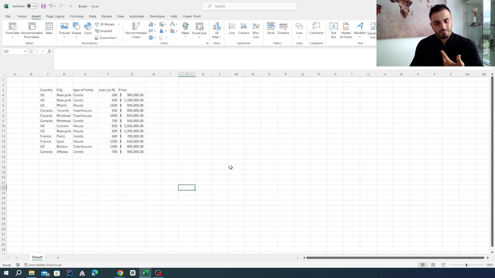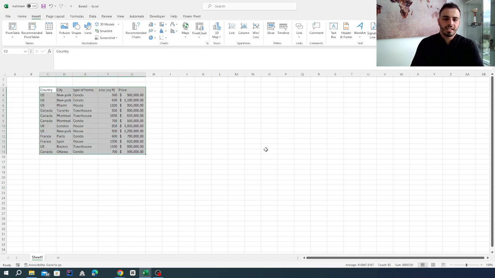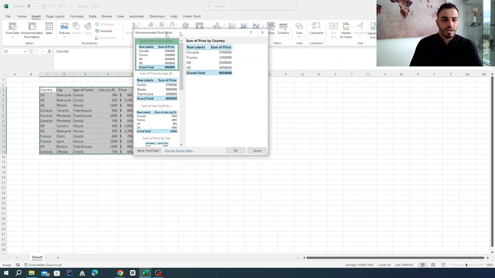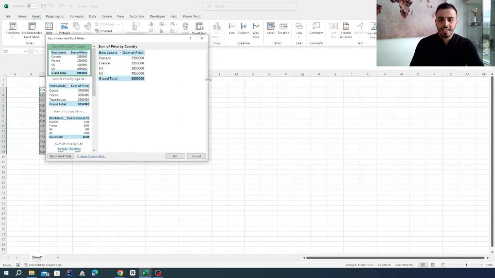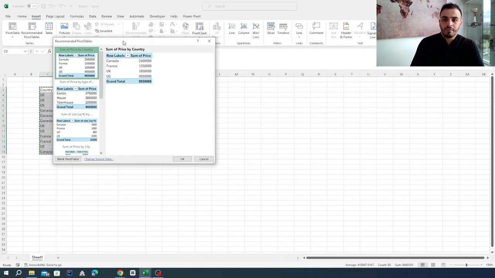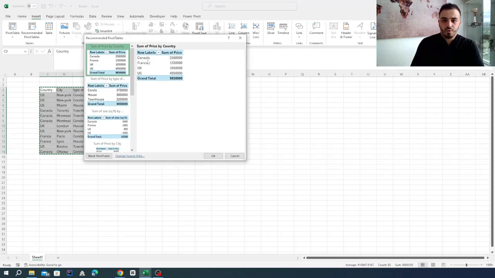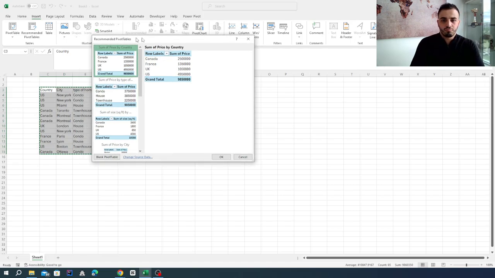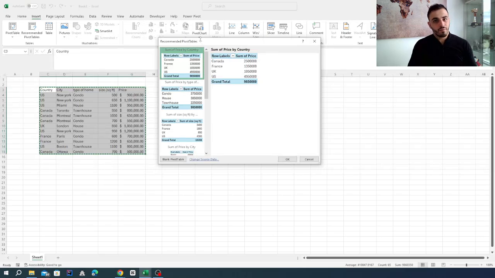So let's try it out with our little database. If we select this database right here and we click on recommended pivot table, you'll see various pivot tables that will appear. So we have, for example, sum of all prices for Canada, sum of all prices for France, for the UK, for the US. This is not really relevant information for our case, but if you have any other database, this could be relevant, for example. Those are just some recommended pivot tables, of course.